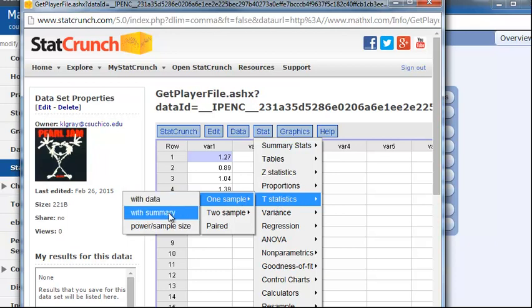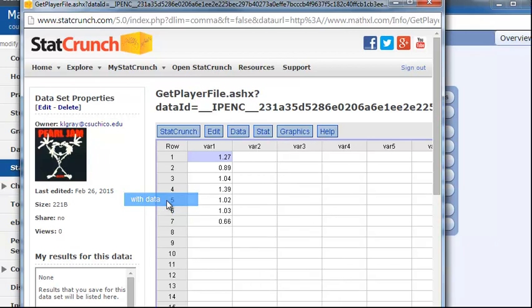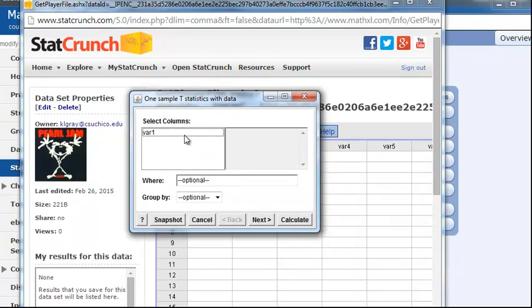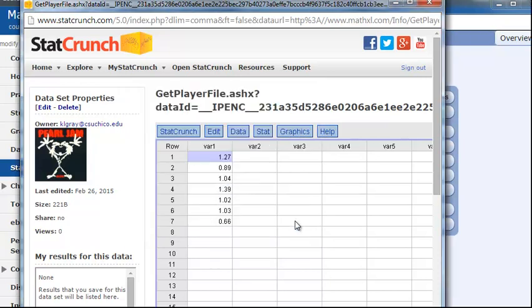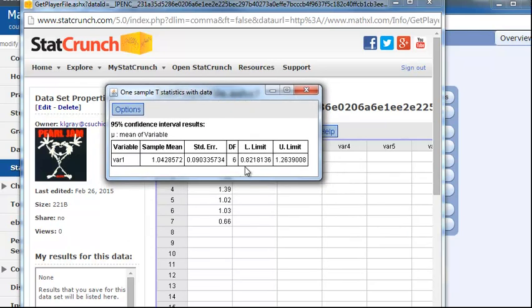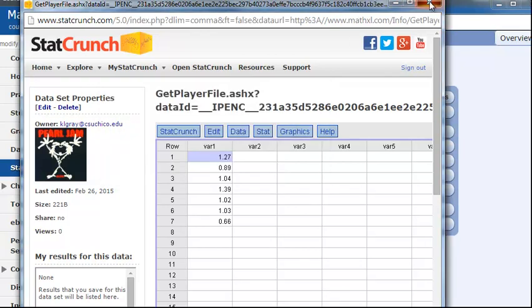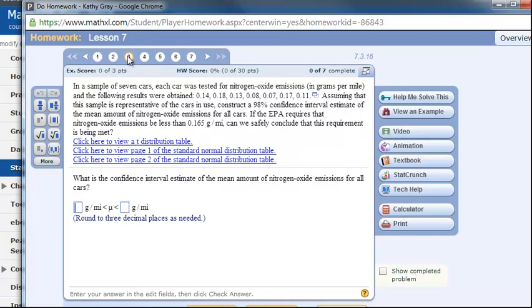And so instead of with summary, now I actually have data. All I need to do is put that variable into the box. Again, I have to click next. I didn't see if it was a 95, but we'll just calculate a 95. And so I hit calculate. Again, here's the lower limit. So my confidence interval goes from 0.822 up to 1.264. The sample mean and standard deviation. Okay, and I'll just do one more for you. Here's another set of data right here.